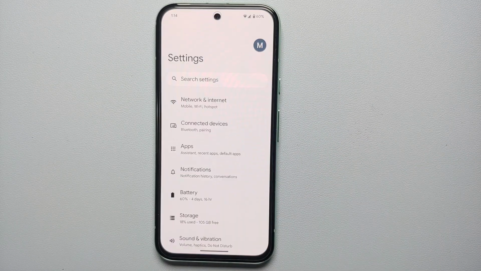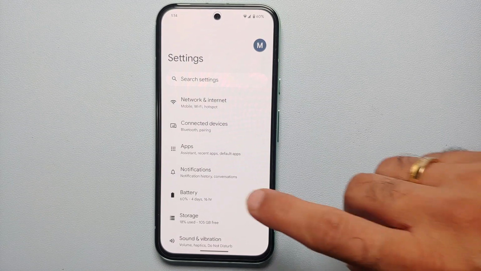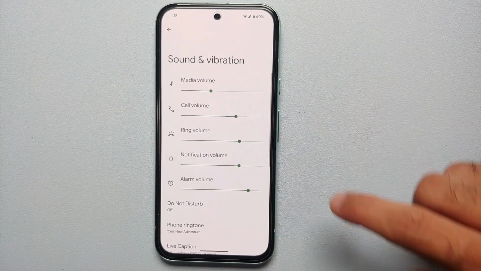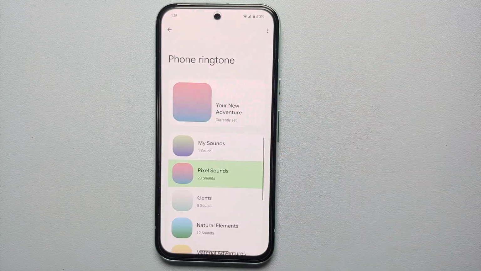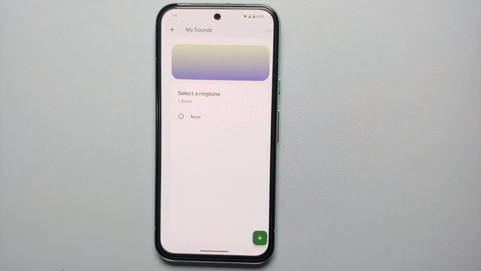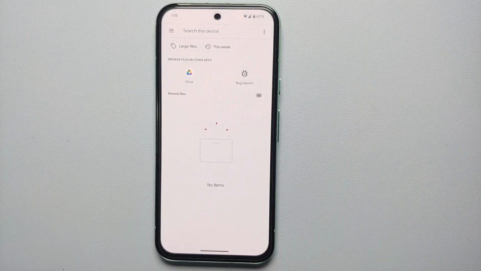The next thing you need to do is go into Settings. Once you're in Settings, scroll down, go into Sound and vibration, and go into Phone ringtone. Here you will see a bunch of different options. The option which we are looking for is called My sounds. Select that and tap on the plus sign on the bottom right. This is going to open the file manager.